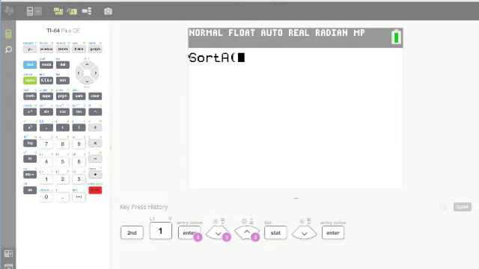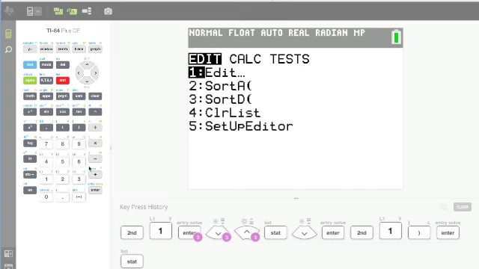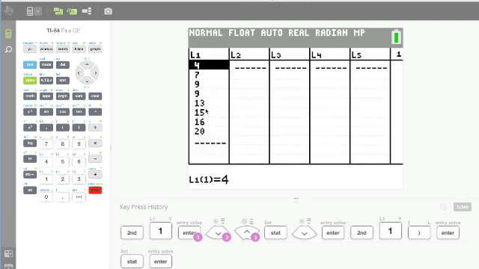And again, we have to tell it which list. So we're going to pick 2nd and the number 1 for the first list. Close the parentheses and hit Enter. It tells me that it is done with that task. Now if I go Stat and Enter for Edit, oh look, my 15 and my 16 are now in order. That's what I wanted it to do, and that might be the easiest way to find the mode for these problems.